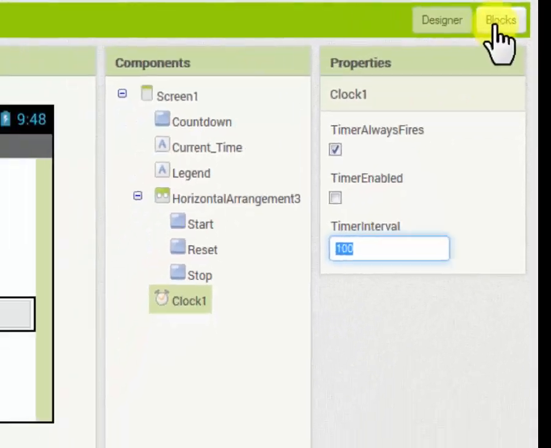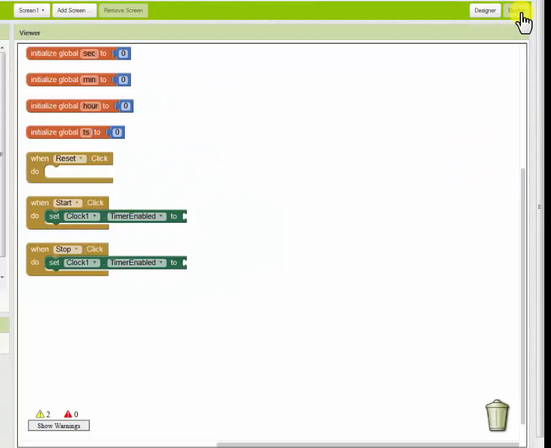Let's have a look at the blocks. So at the moment I've got 7 bits of code, we're going to write a couple more to make our app work. Let's just talk through what we've got. First of all, we've got 4 variables, one for seconds, minutes, hours and TS, which is short for tenths of seconds. I've got 3 events. Now, these events are linked to the button presses, so I've got my start, my stop and my reset. None of these are quite complete.